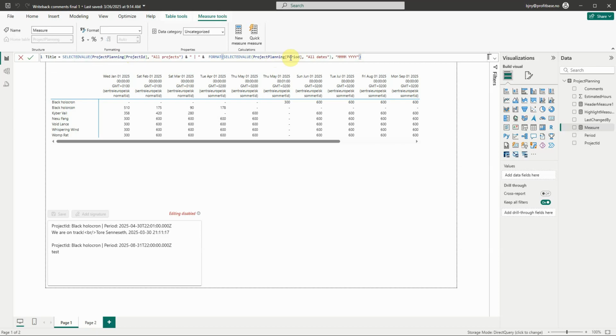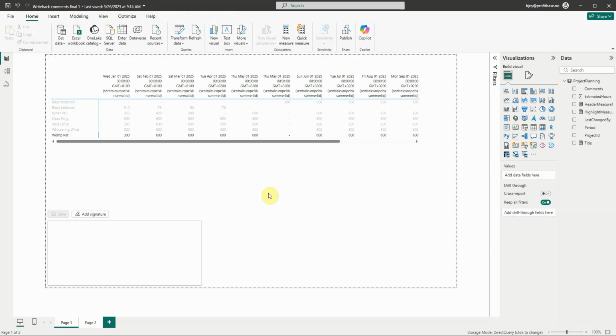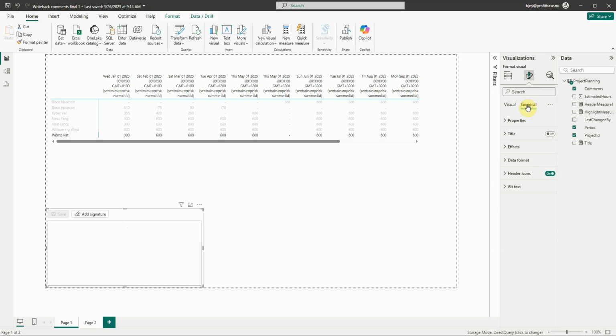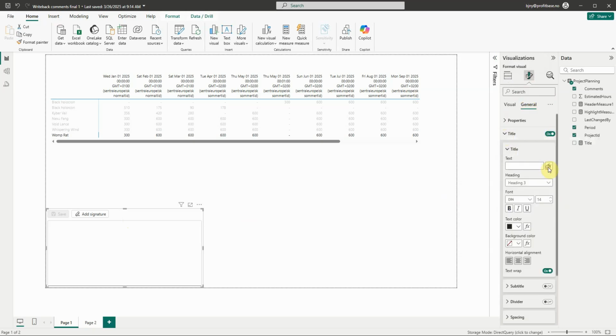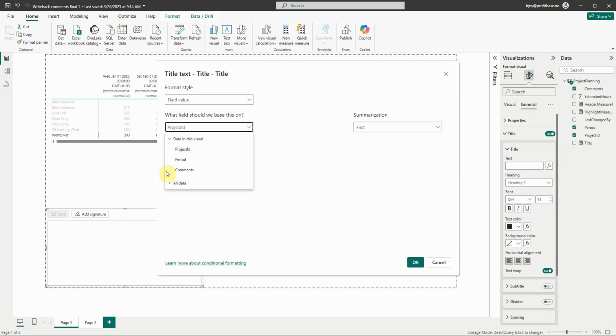This function returns the value of project ID and period from the project planning table if a single value is selected. The format function formats the date displayed to make it easier to read. Click the green checkmark to save the measure. We can use the measure in the Writeback Comments visual to display the title for the selected cell. Click the Writeback Comments visual and go to Formatting, General, and turn Title on. Click on the conditional formatting icon and select the title measure in the drop-down menu as shown.